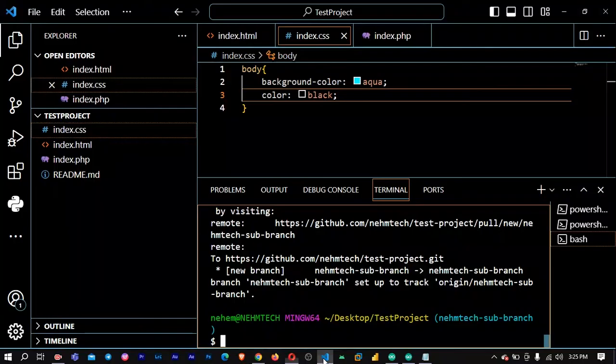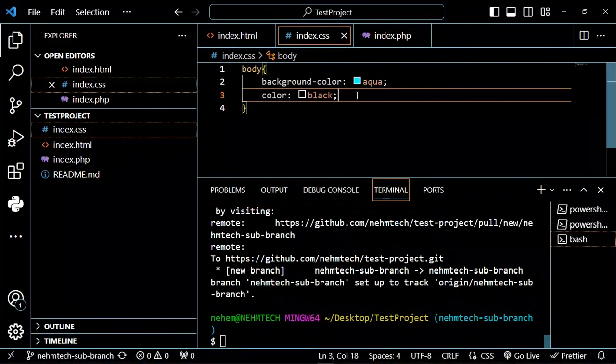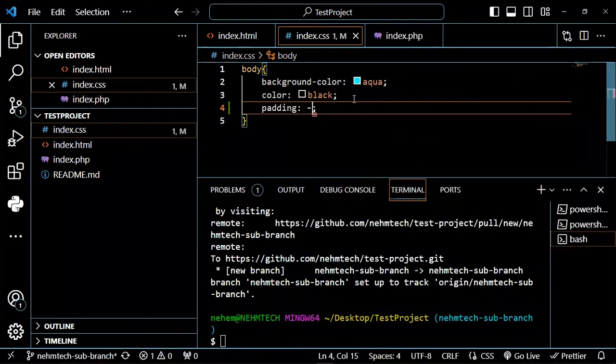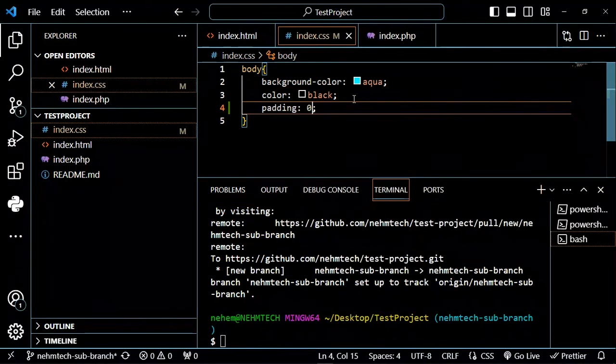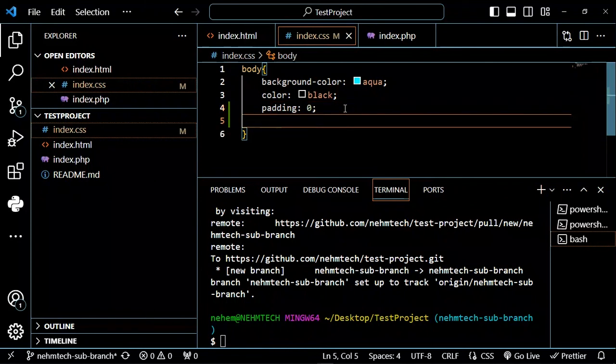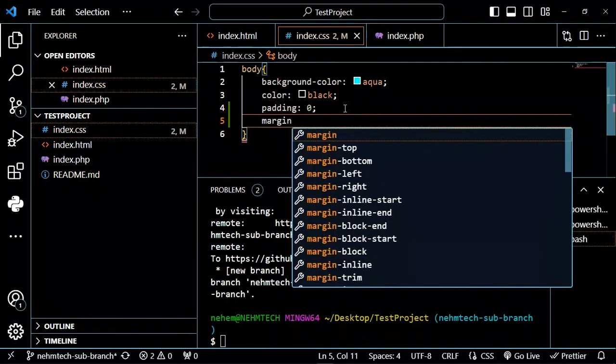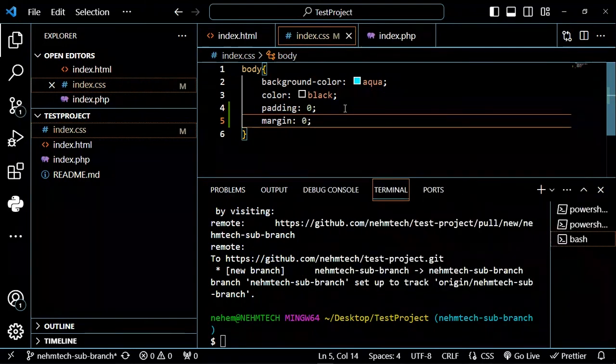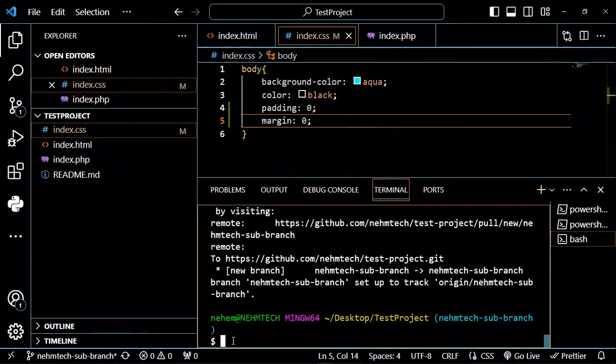With the commands. Once again, let's try to add in, for example, padding 0. Let's add 0. Then margin, let's give it something like 0 again, and then do git status.